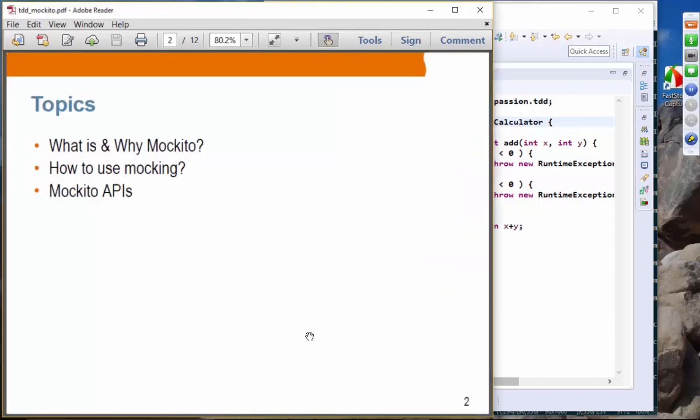Mockito. So we will talk about what Mockito is and why use it, how we can use mocking using Mockito, and we'll talk about the basic set of Mockito annotations.